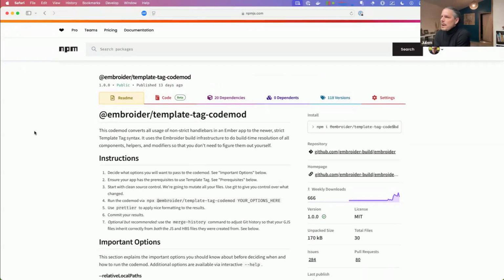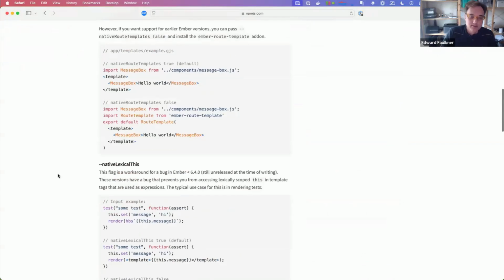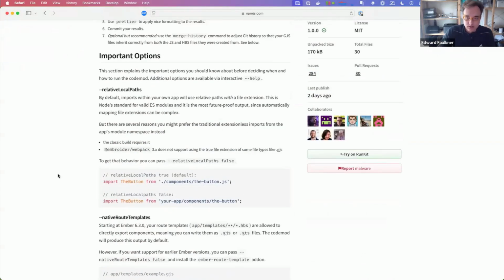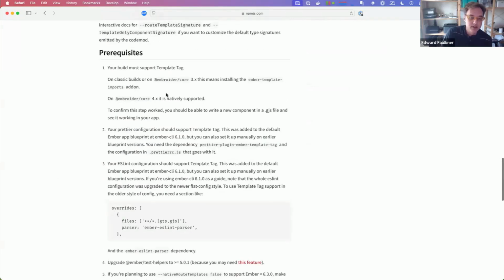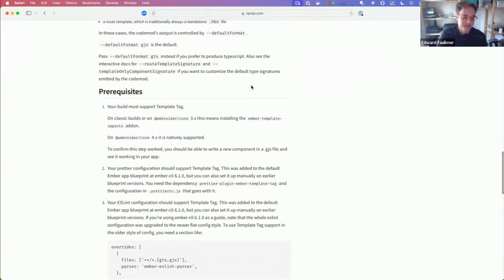So do you recommend we migrate to this alpha version before running the code mod? No, it's fine to run it whenever. In fact, you could be on a totally classic build and run the code mod. It's honestly somewhat helpful to get you onto Embroider, because once you have all template tag, Embroider has a lot less work to do figuring out all your components. The thing that I mentioned was just how to make sure that your build can build GJS files, and that's what changes at Embroider Core 4, where it is just built in. Before that, it's still the Ember template imports add-on.